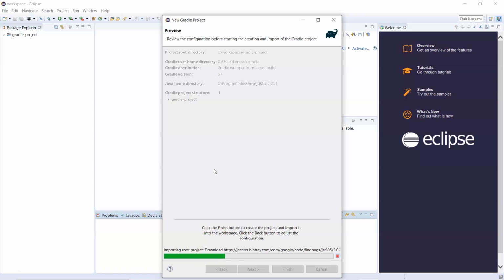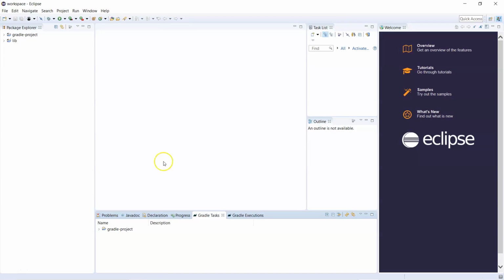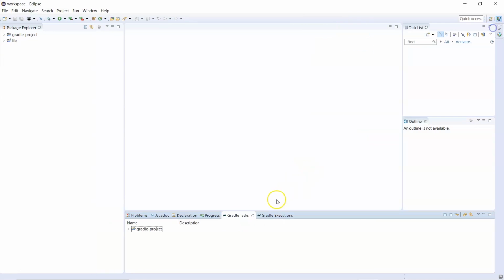It's just creating, and some plugins and binaries are getting installed and downloaded. Once the project is imported, completely executed and created, we can expand that. Now if you see here, the option is available for the Gradle tasks, so you can expand it, and you will be able to know what the different tasks available there are.